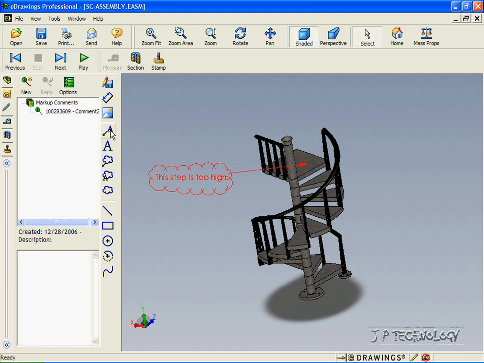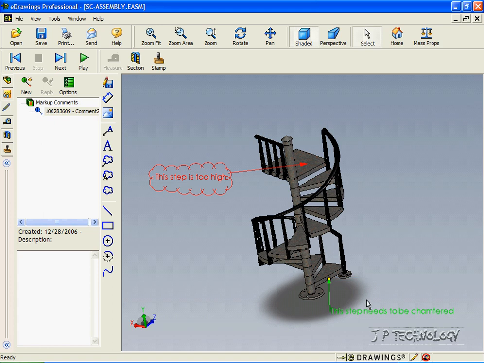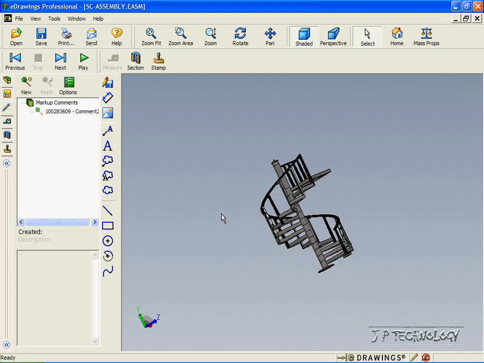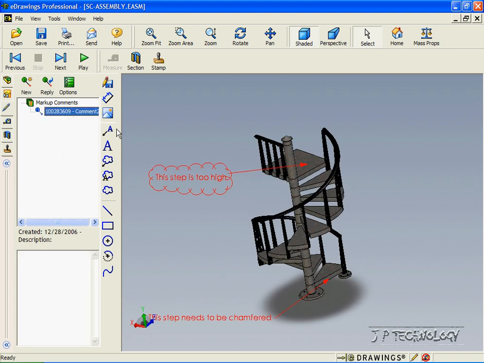Now let's make another comment using just the text. And let's make a comment down here. And let's say this step needs to be chamfered. Click OK. And now we see the comment from this step. So through the eDrawings, we're able to pass ideas to other people about all of our comments and what we have to say. Now when you click on here, it shows the comments that I've made.